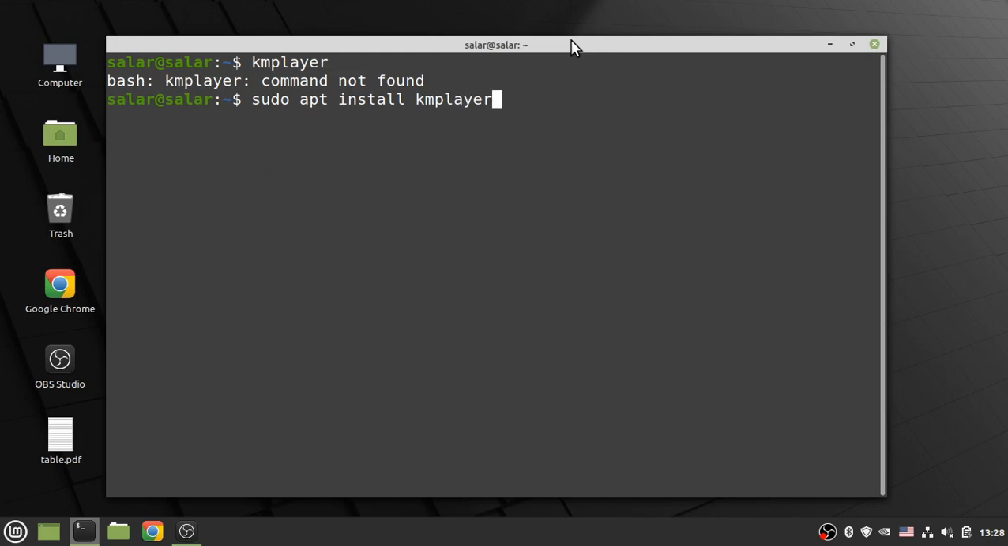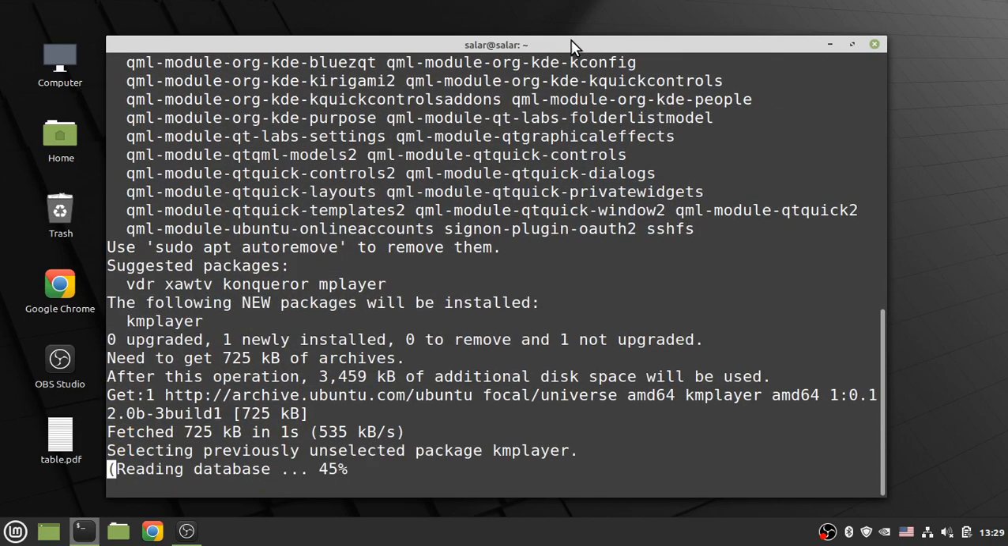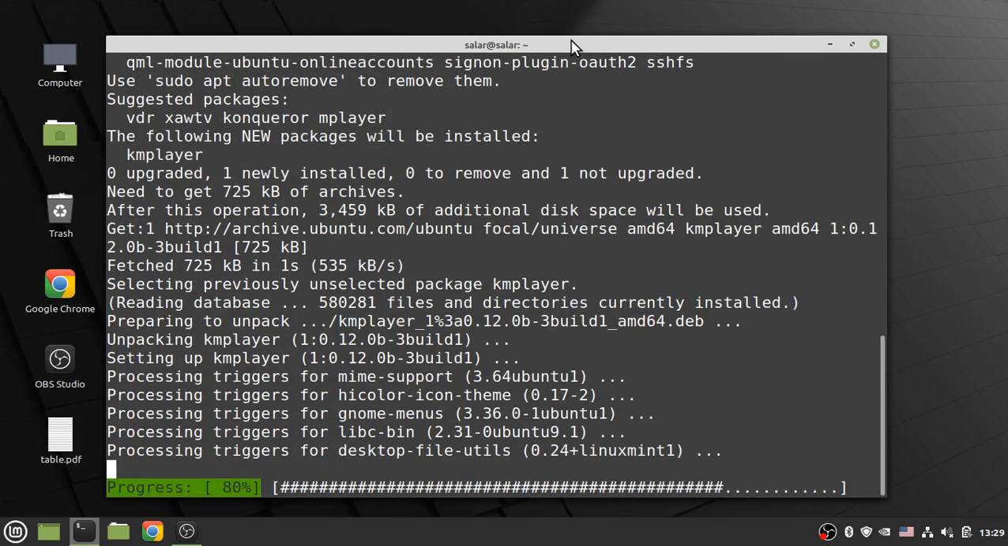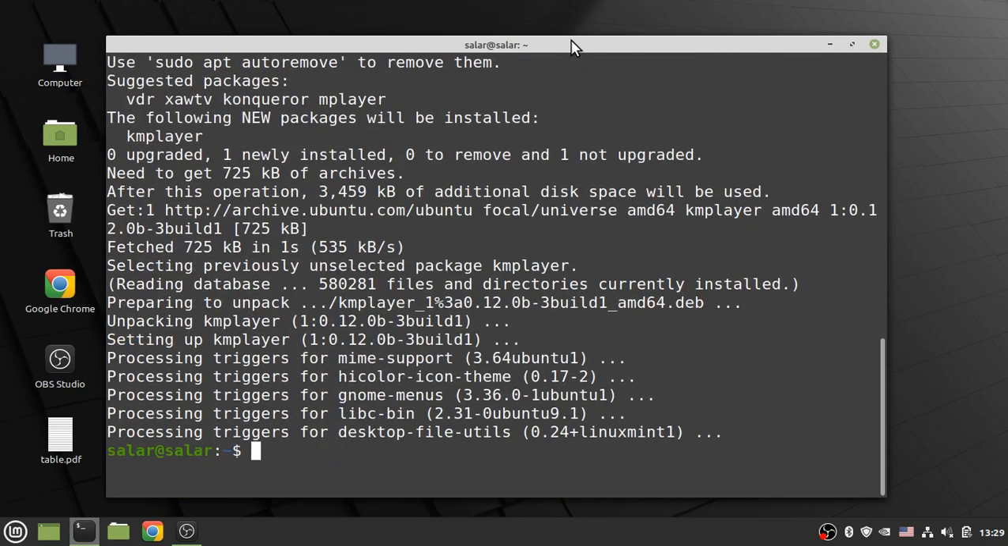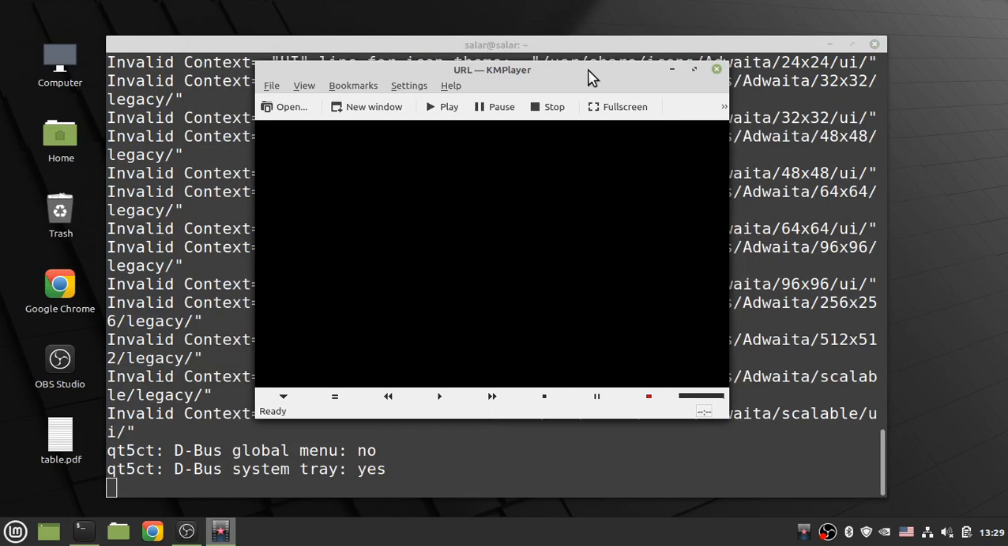If I press enter, it asks for the user password, and downloads and installs it from source. Okay, it's complete, very easy. And if another time I type kmplayer, I have KMPlayer, and if I press enter now, KMPlayer starts.